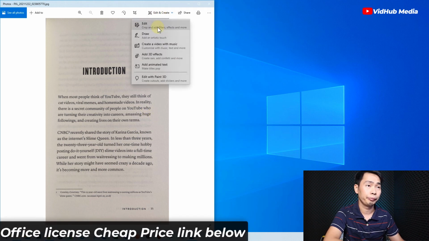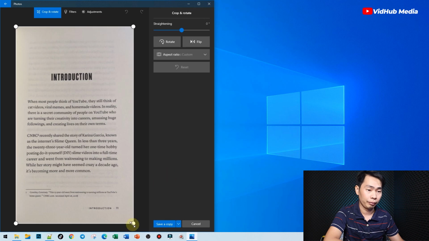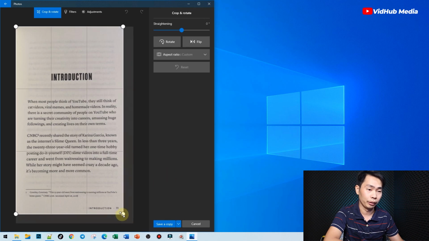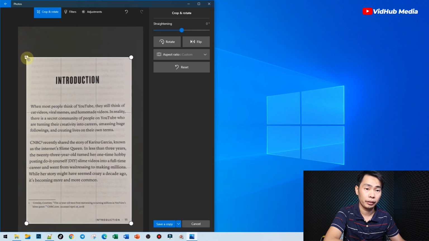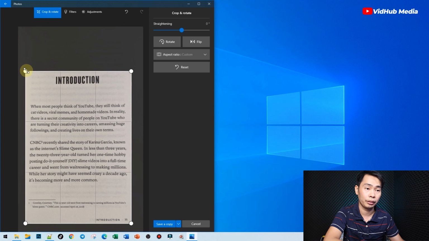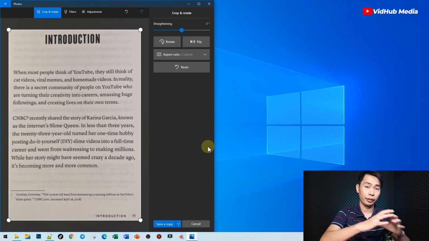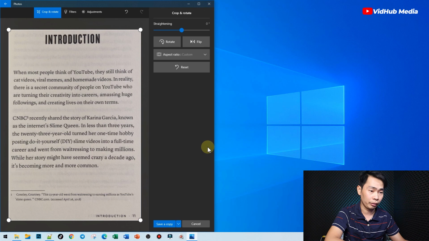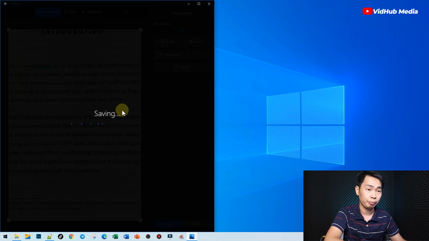Okay, so first we need to edit it. Just edit it and crop it to very small like this. Just keep as close to your text as possible, right? Like this. If it has more blank space, it tends to have more errors. So let me just save it.